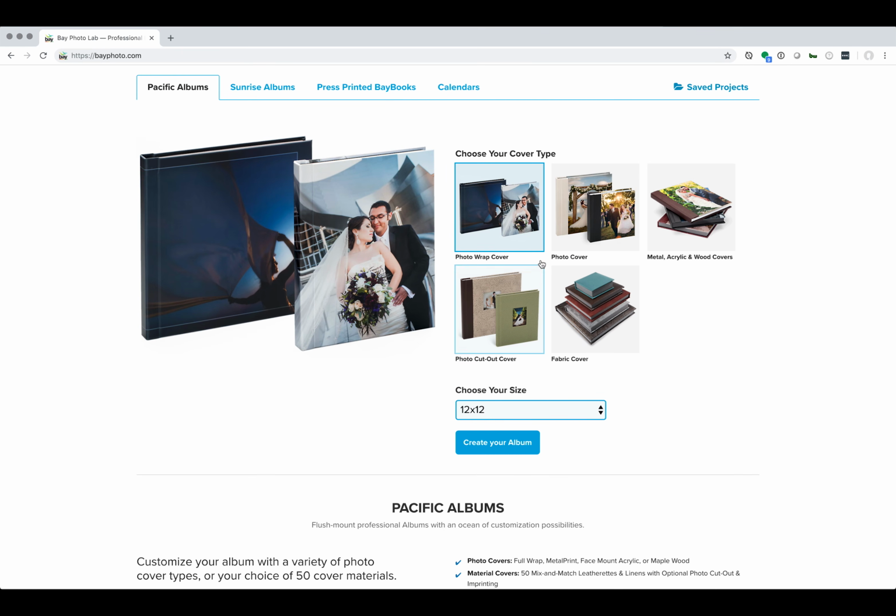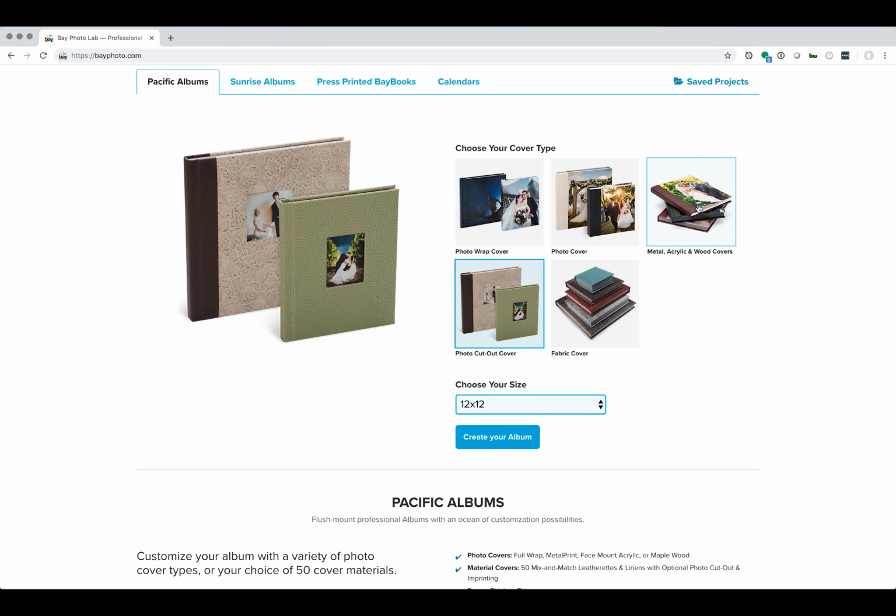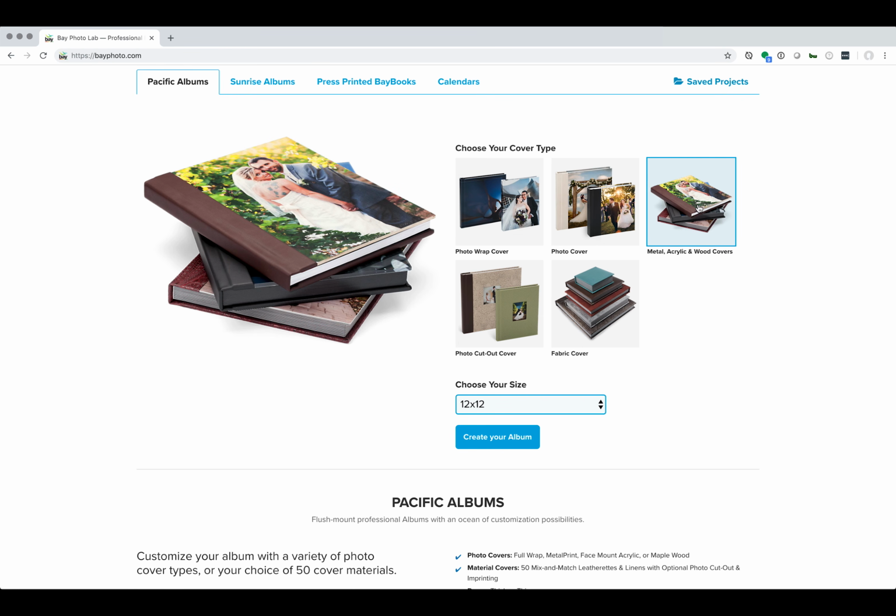Start by selecting the cover type for the product you're interested in, then the size. For this example, let's order a Pacific album with a metal, acrylic, or wood cover. We'll get a chance to choose the actual cover and spine material after we design our album. We'll select a 10 by 10 size. Next, click on the Create Your Album button.